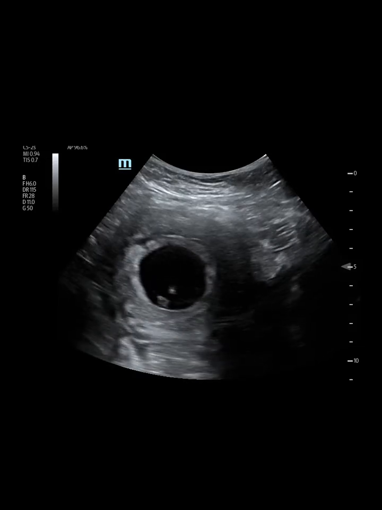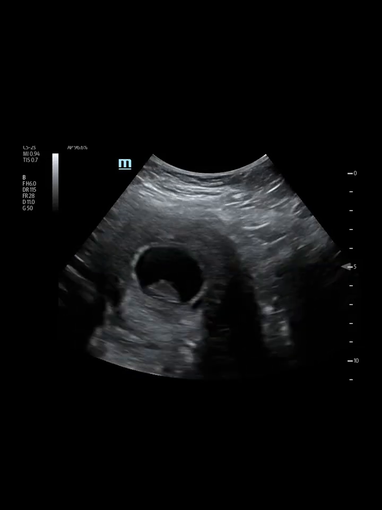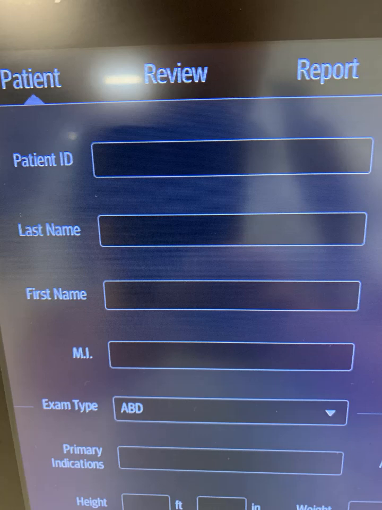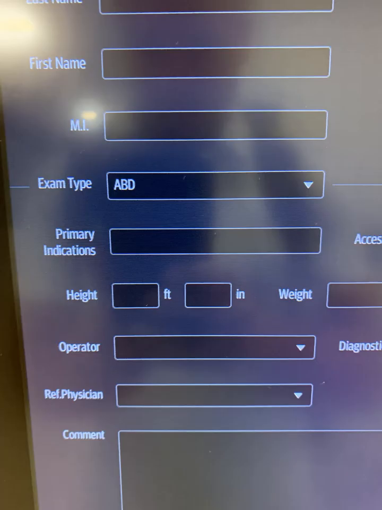Hi everybody, here to show you how to do a simple fetal bedside ultrasound. To load the patient's information, click Patient in the top left corner. Click on the patient ID and load their MRN number, then just below that, enter the last name. Scroll down a little bit and enter your name in the Operator tab.